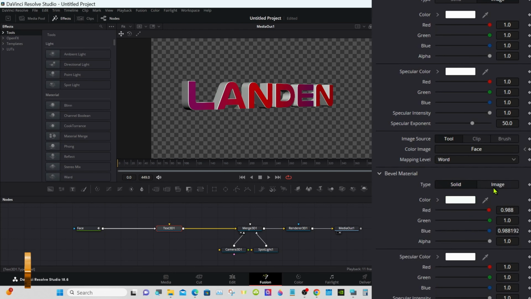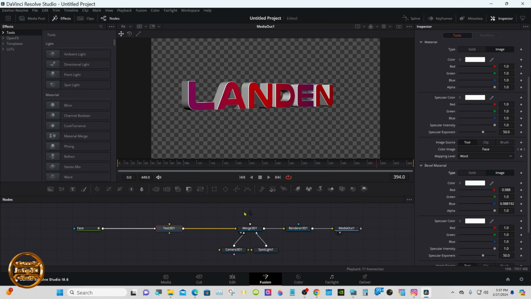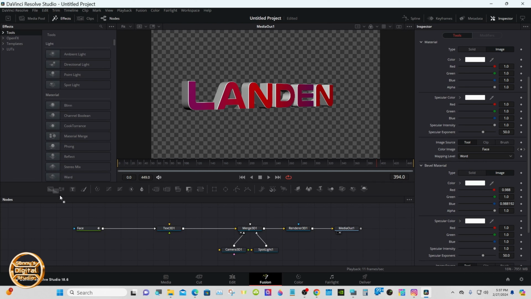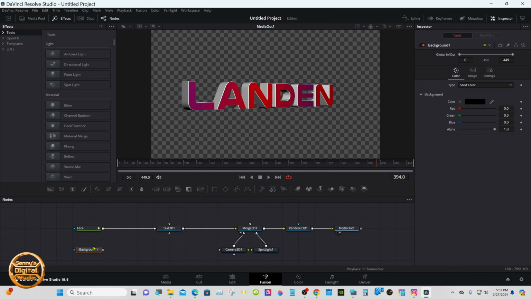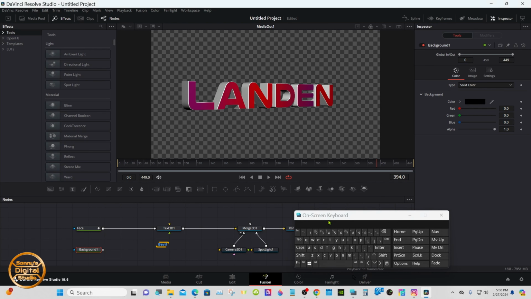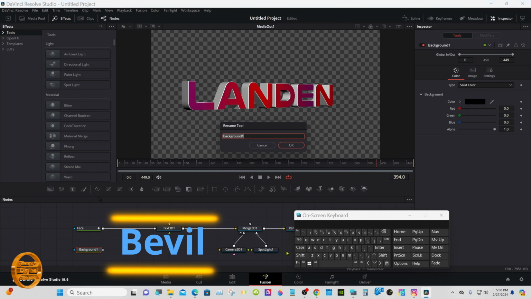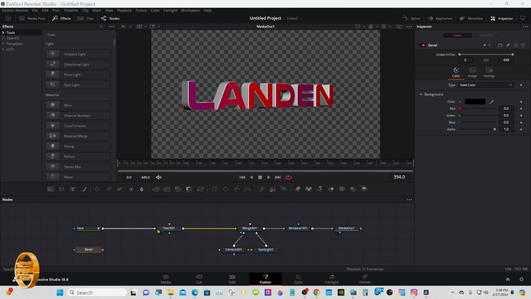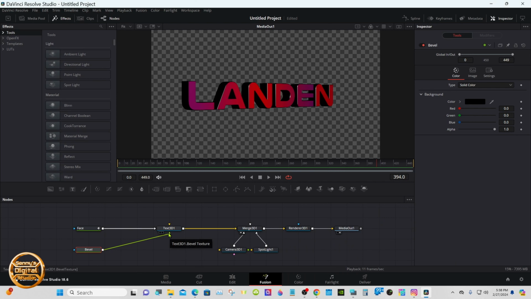But if you select this image here again, now it created another bevel texture input. So grab another background. Let's rename that one bevel. Pipe that right into the green input of the text node. Our bevel is now black.